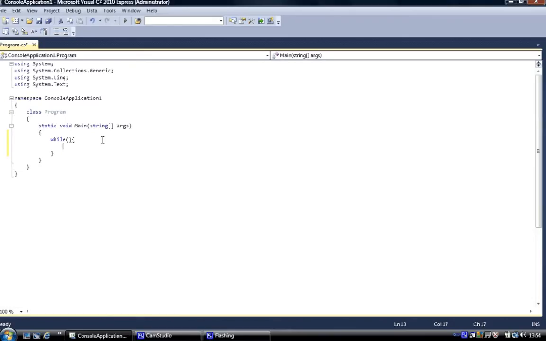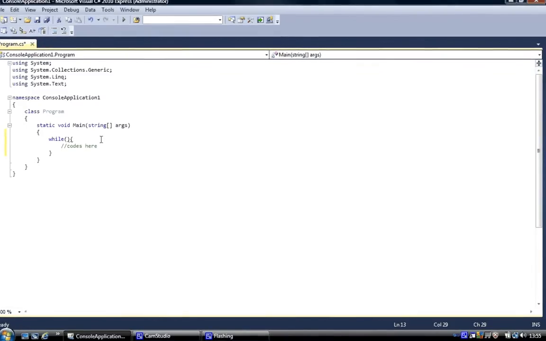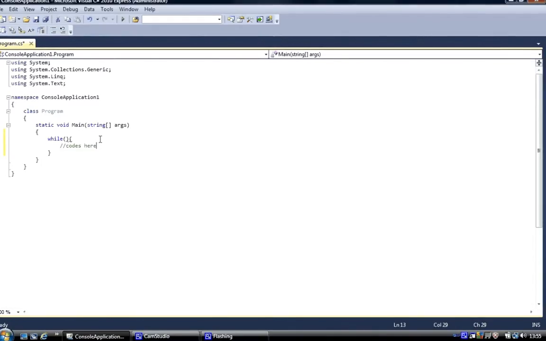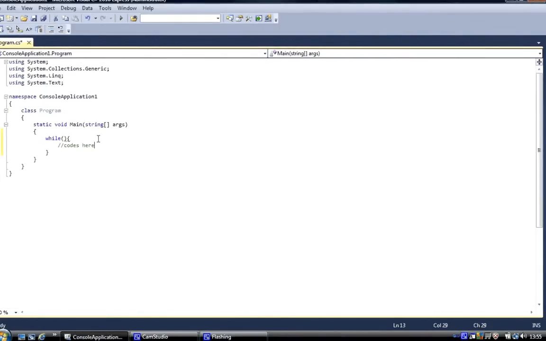So the code that you want to execute goes here, and it can be one line, it can be many lines, it can be complicated code, it can be simple code, whatever you want. And the way a while loop works is you give it a condition, and it tests to see if it's true or false. If the condition is true, then the loop executes. But if the condition is false, then the while loop will not execute the code and moves on to the rest of the code underneath the while loop.